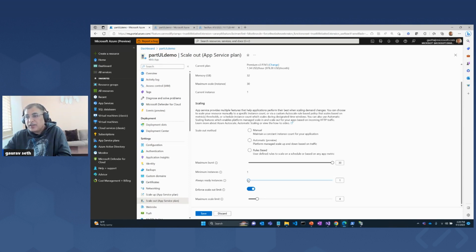If you see here, I can drag the slider, and what this means is that at all times I will have at least 4 always-ready or warm instances available for this web application. If I want, I can also say that although my App Service plan can scale to 30, I still want this individual web application to only scale up to 4, so that I don't get into bottlenecks behind the scenes, maybe with my database or other resources.